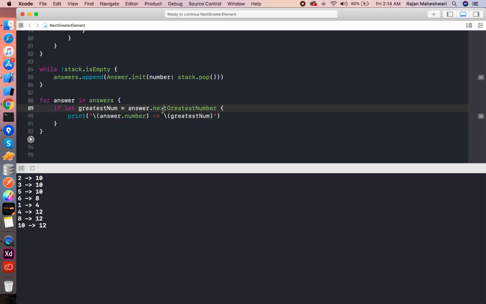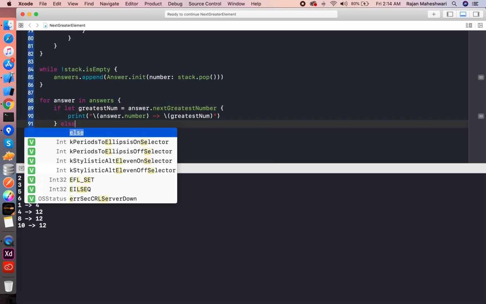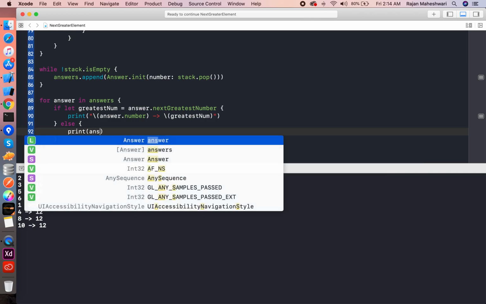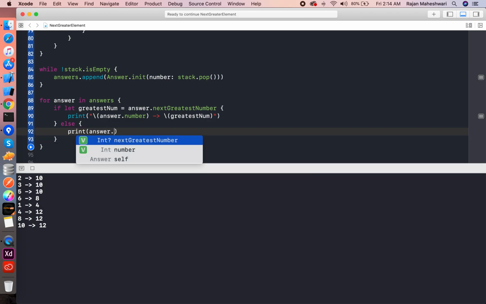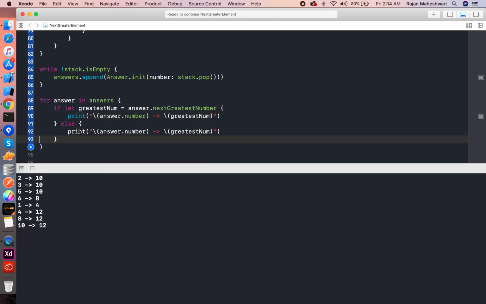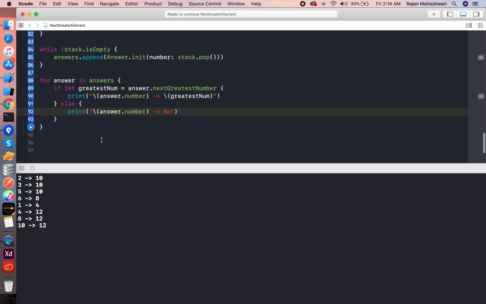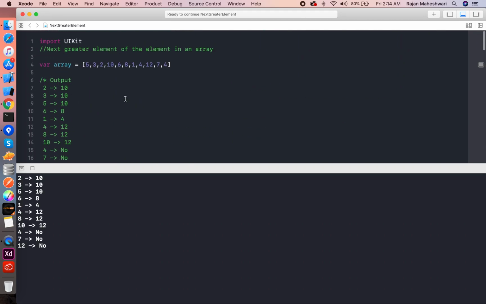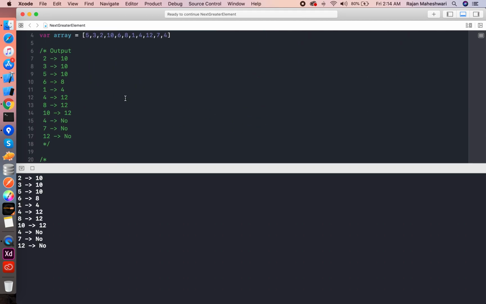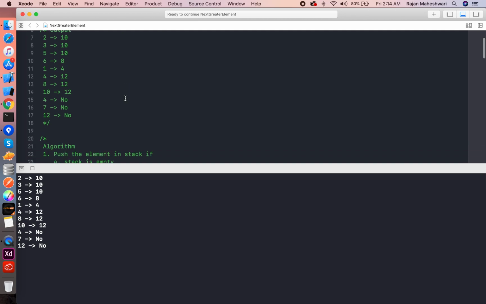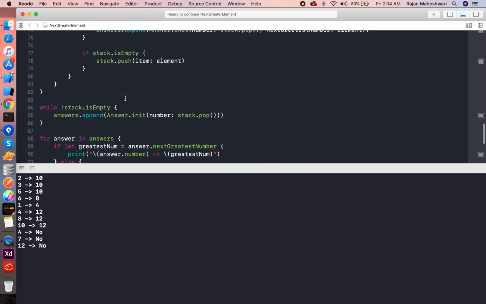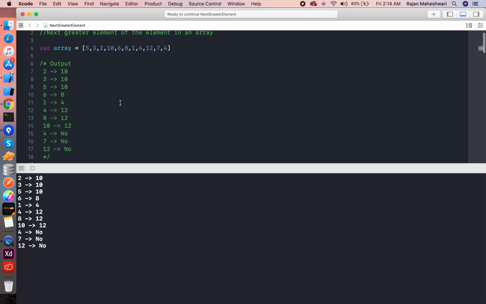So we don't have any value for this, so it is not printing. So either we can do print answer dot number, basically the same thing, and I'll just print a nil statement. So that will work. Now you can compare the output. 2, 10, 3, 10, 5, 10, 6, 8, 1, 4, 4, 12, 8, 12, 10, 12, and 4 nil, 7 nil, and 12 nil. So this is the complete implementation of the next greater element of the element in an array.